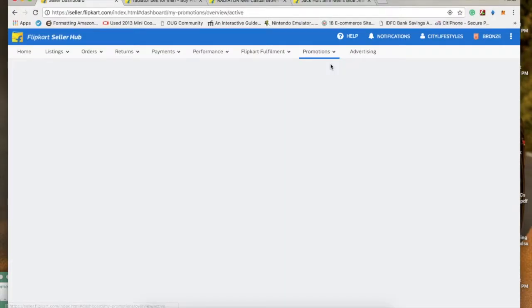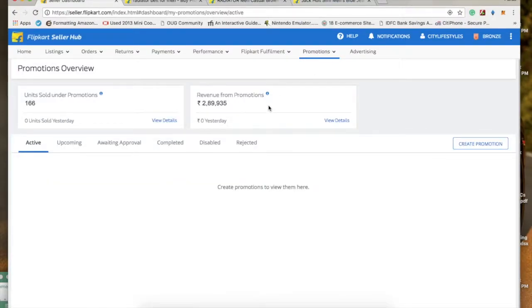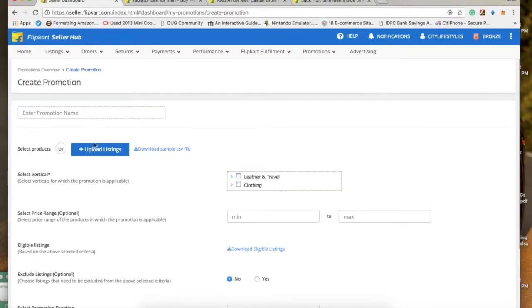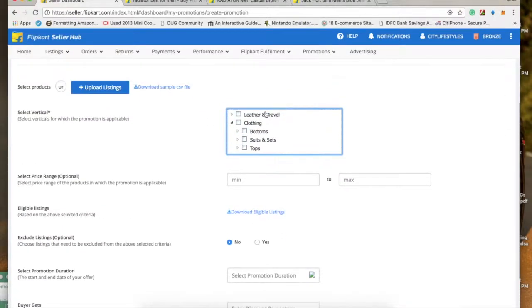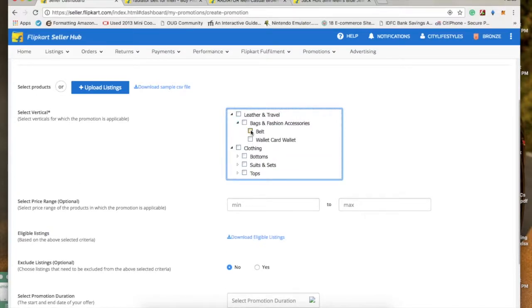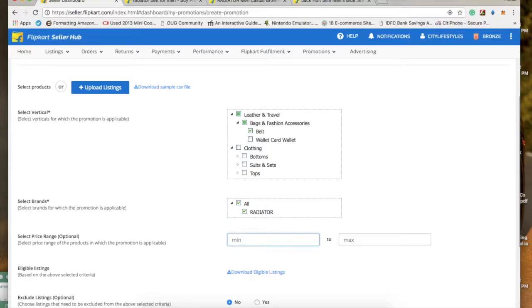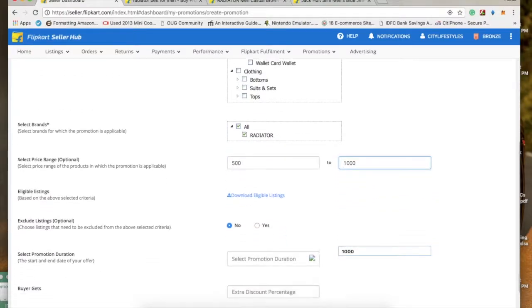So next is my promotions. This is the new tab, or you can say the new promotional tool, which was started by Flipkart a few days back. It is nothing but you give an individual discount to the selected SKUs or selected products that you want from your end. Click the create promotions tab. Okay, if you already have an Excel of listings, you can directly upload the listings, or you can do it from here. Let's say I have a belt which I want to give a discount on. My brand is Radiator, and let's say my price range is between 500 to 1000.